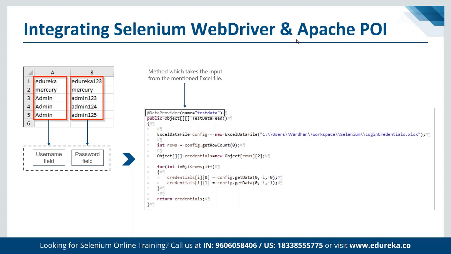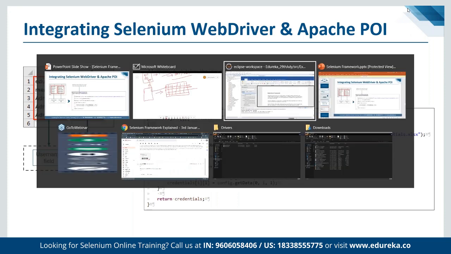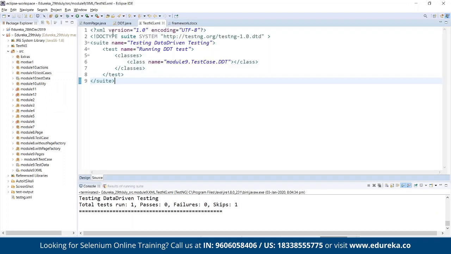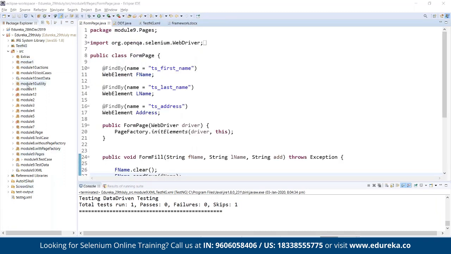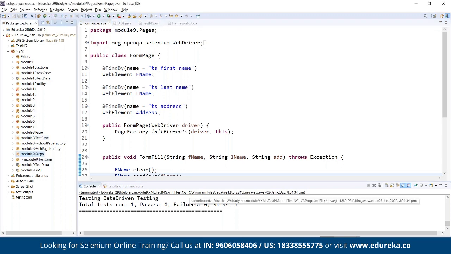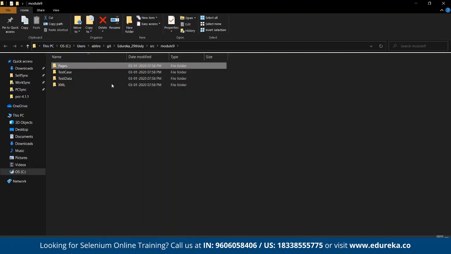Now, integration of Selenium WebDriver with Apache POI. I'm not going to discuss that from here. This thing I will show you in one of my scripts. So let's go to that. So you can see over here, you can just ignore all the other modules. Just focus on module number 9. So if you can see, I have module 9 packages. Let me take you to this location to give you a little easier understanding. Okay, so you can see this is my project. Okay, consider module 9 is my project.